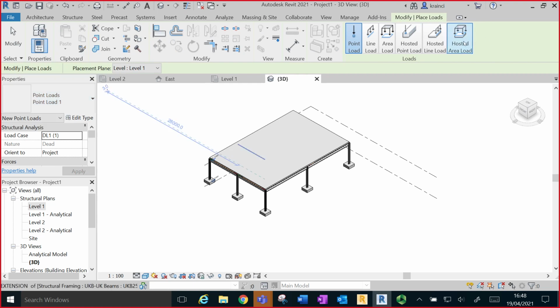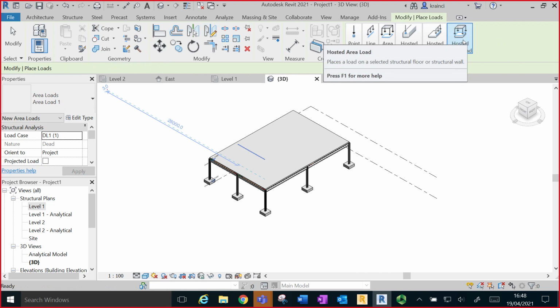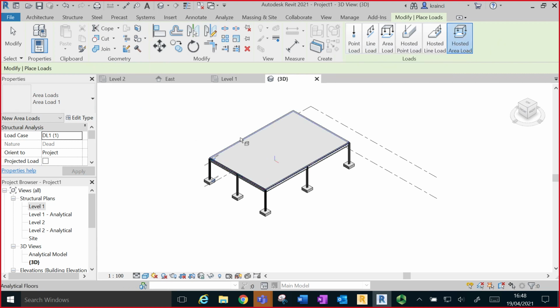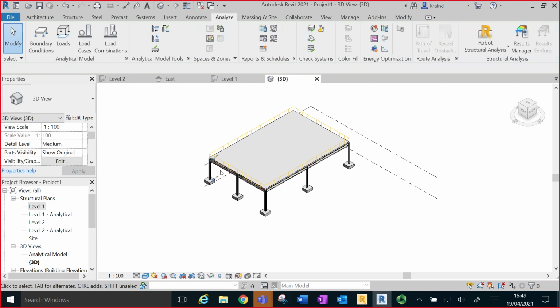choose the hosted area load, and then here we can change this to live load, and the value in the Z direction is -3. And we just select the slab. So the hosted area load, and then the live load. So this is how we are applying live load. Self-weight will be automatically applied, but the live load we need to add.